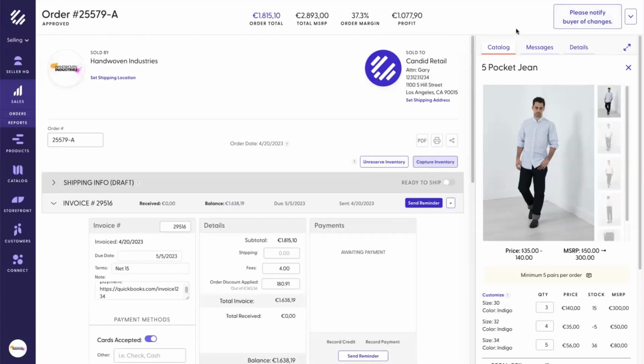It says, please notify the buyer of changes. It does not automatically send them an update. You're going to need to do that yourself because we know sometimes you need to make these edits and be a little more diplomatic about it than simply sending an automated notification. So we let you do that there.